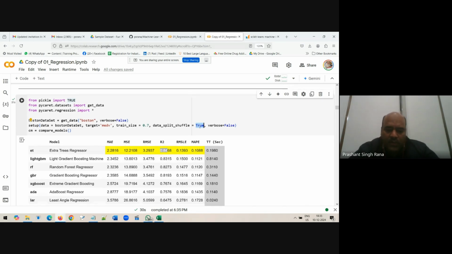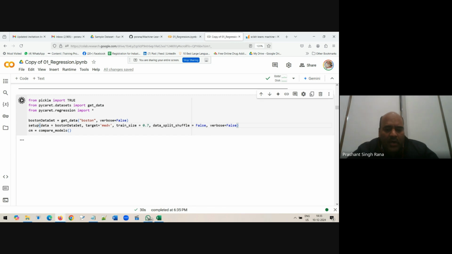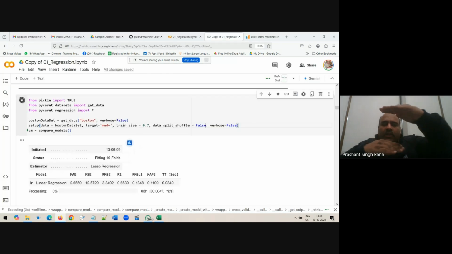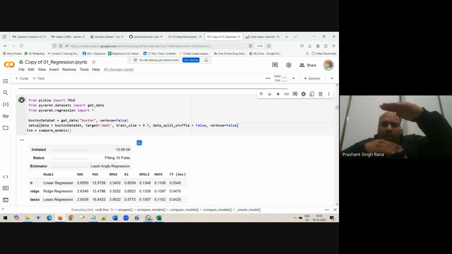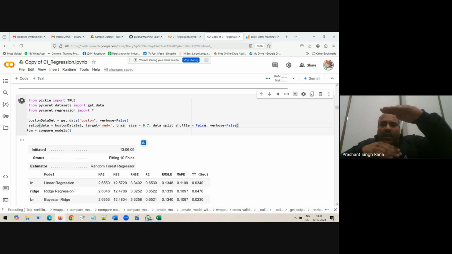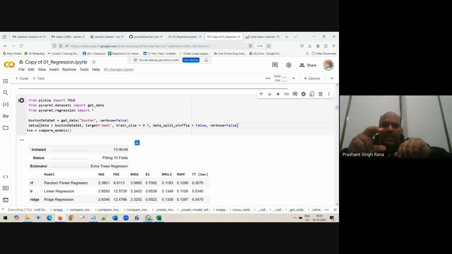Now if you make it false, then no shuffling is allowed. So what happens in this data set? Let's just see on the screen. Suppose you have a data set from 1 to 1000. If I disallow the shuffling, then the top 70% data will go for the training and the remaining data set will be available for the testing part. So if you make it false, everyone will get the same result.